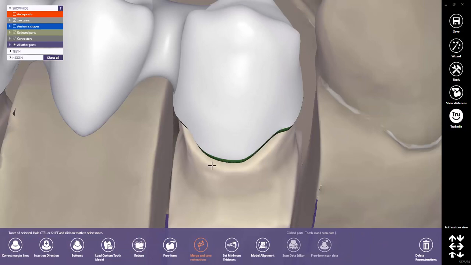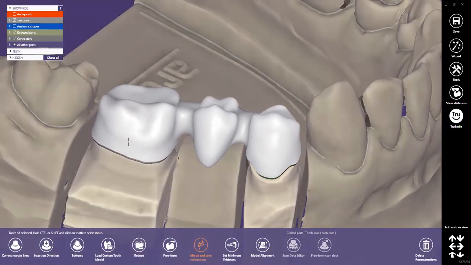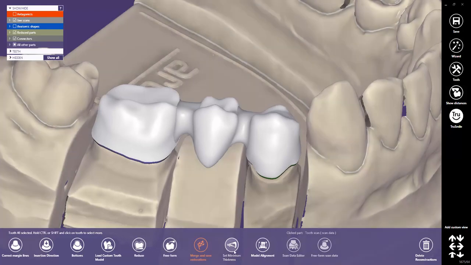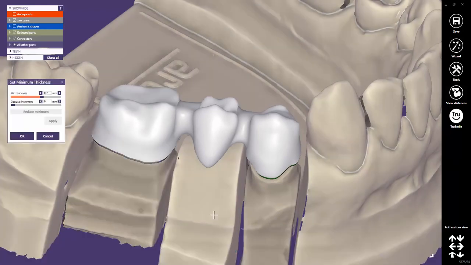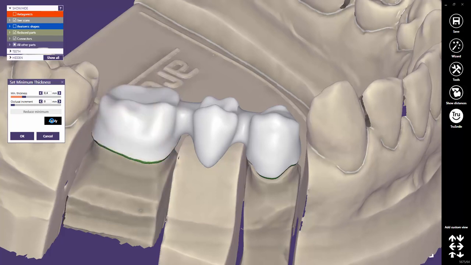As we also want to change the minimum thickness for tooth 26, we select the tooth by clicking on the restoration part. Now click on the button Set Minimum Thickness and adjust the minimum thickness. Click Apply to recompute the restoration with the new settings. Click OK to finish the operation.